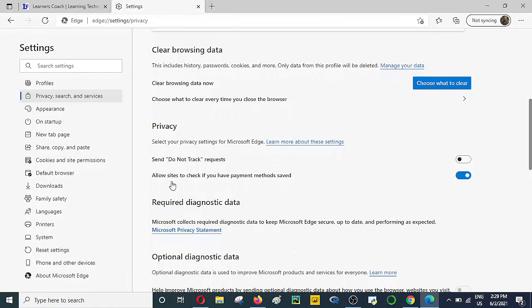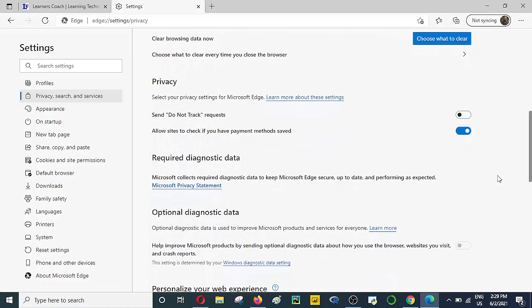So better still, we have the privacy of your computer. So it's good to ensure that when you are accessing your browsers, we have this option, allow sites to check if you have payment. This one is really a security threat, so you can always turn it off.